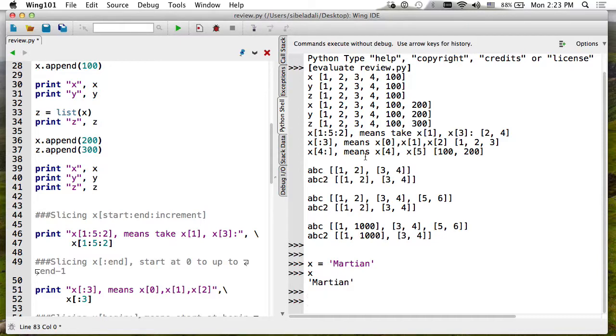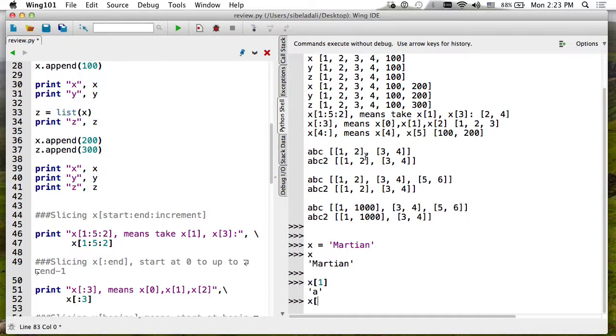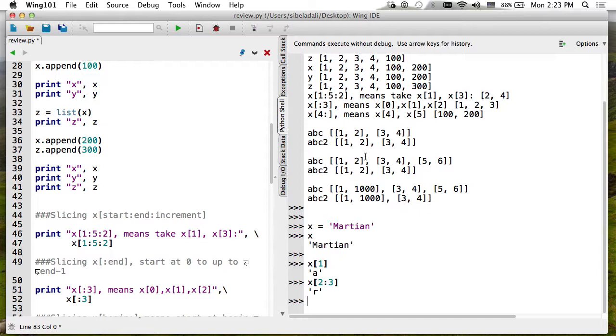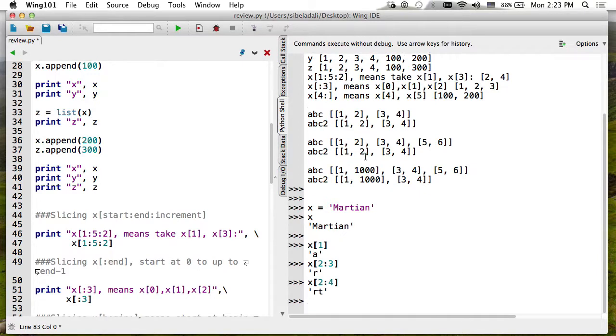So if you have a string called Marshall, you can address the string in the same way you address the list. So you can have x of 1. You can slice it a bit more. And every single time you slice a string, you get the substring that this one addresses in the same way.